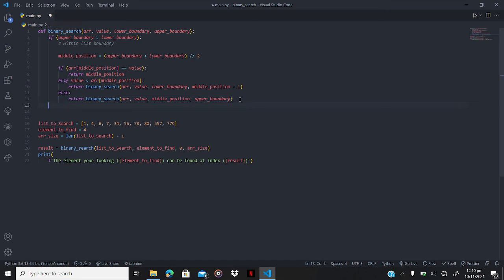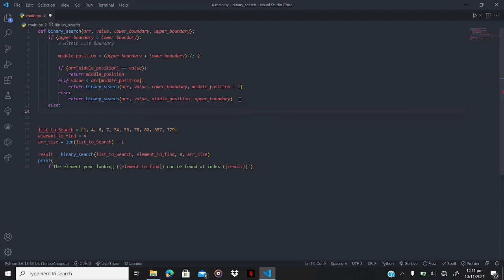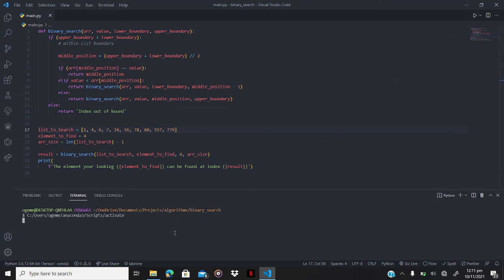In a situation whereby we are no longer within the boundary, where the lower boundary is greater than the upper boundary, which should not be possible, else we'll return index out of bound. So it's gone past its boundaries. If we run our program, it's going to give us the expected output.